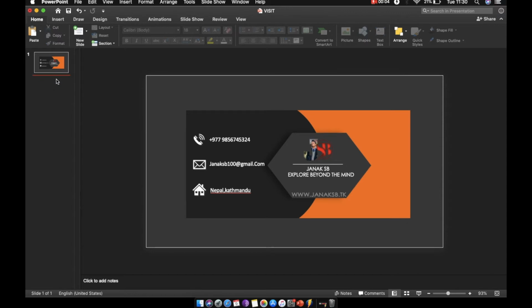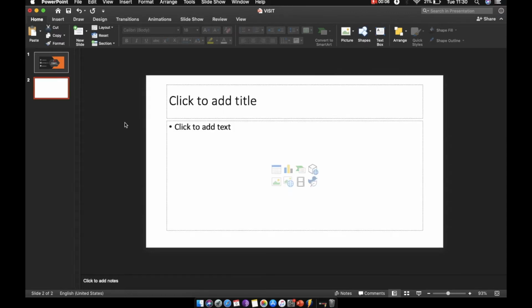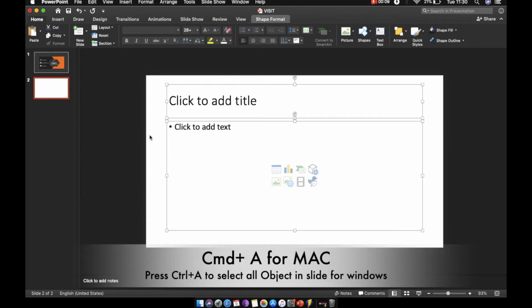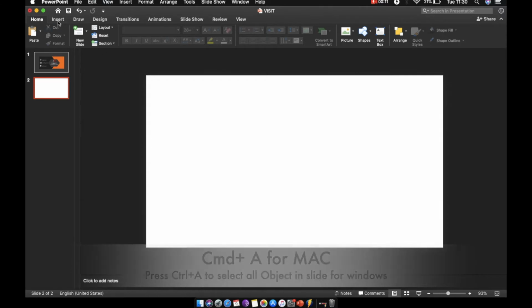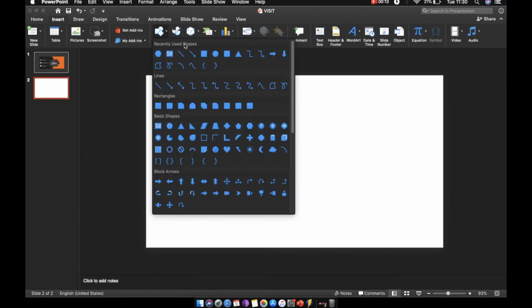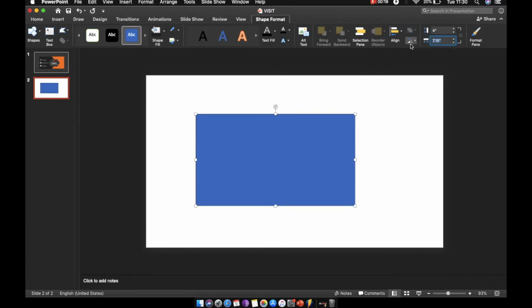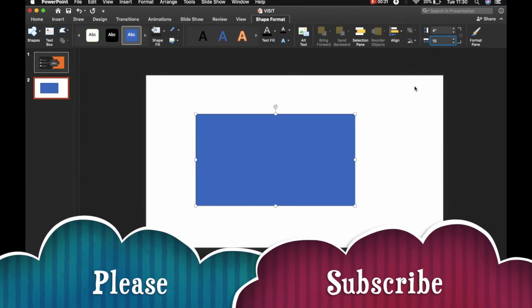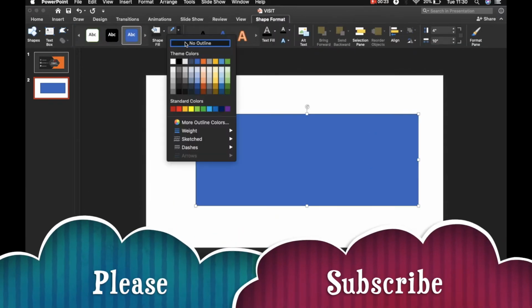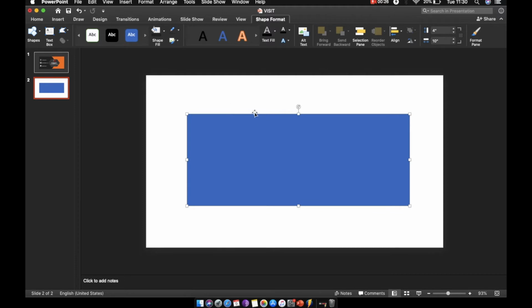Okay guys, let's make a new slide. Let's select it. Now let's insert a rectangle. Here we go. I will set height 4 and width 10. Looks good. Set no color to the outline.